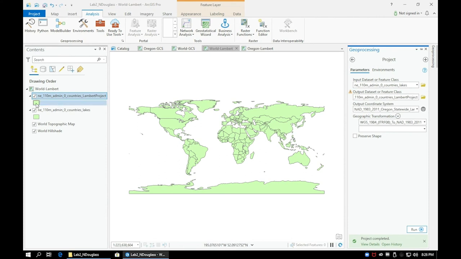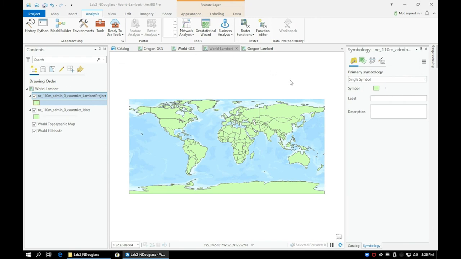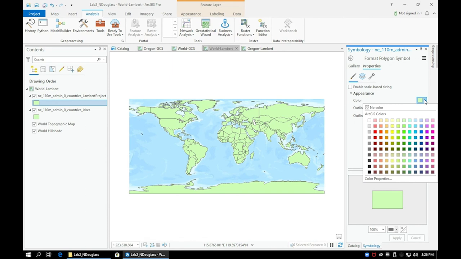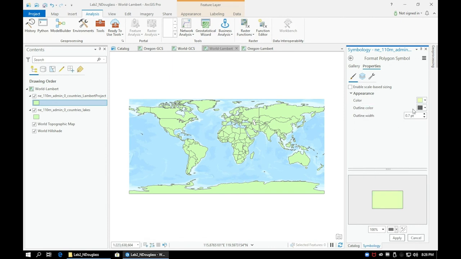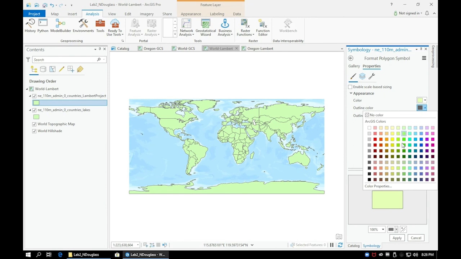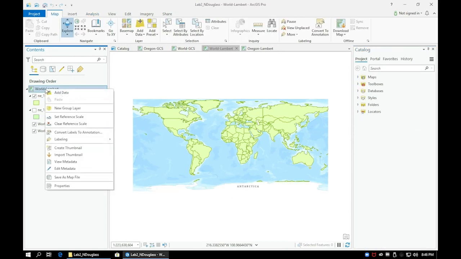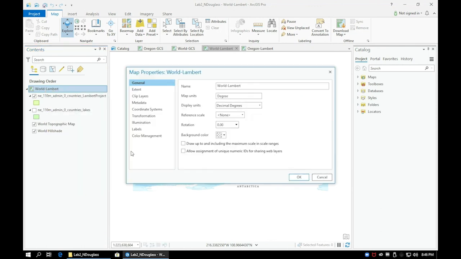The Project tool only works if there's a pre-existing coordinate system attached to your data. If our projection information happened to be missing, this tool would not work. Instead, you would use a tool called Define Projection. Search that tool to learn a little bit more. Once the map is added, stylize it to your liking. Now, change the coordinate system in the Properties section of the map like you did before.